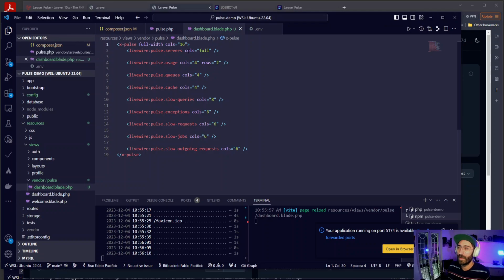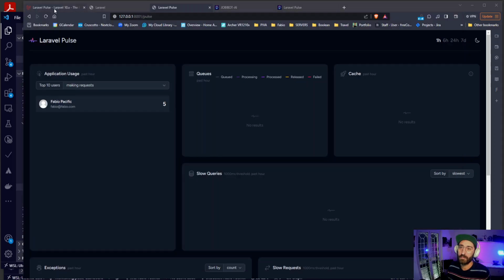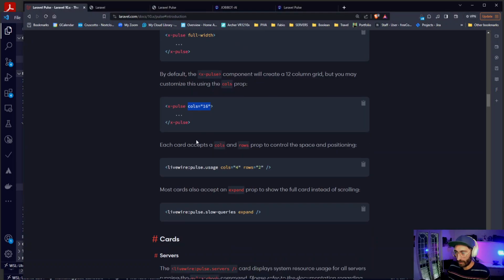That's cool. And here we have column spans, so we have a maximum of 16 now. Very, very nice. So let's keep going. Each card accepts a col and row. These two props can control the space and the positioning. So if we want to change spacing and positioning, we can use this. And then most cards also accept the expand prop to show the full card instead of the scrolling.